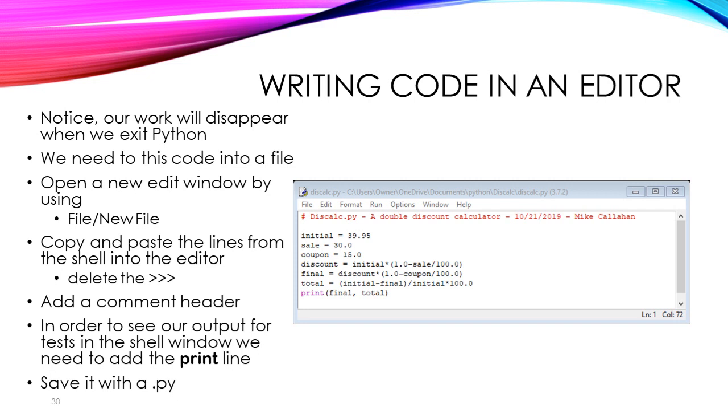It's also a good idea to put a comment header on the first line, basically identifying the file, what it does, when you wrote it, and who wrote it. This will help you out when you find files years later and you forgot what they did.